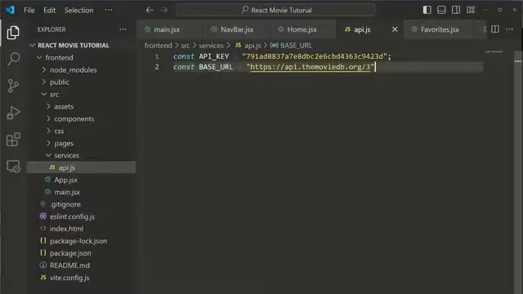Now, this is the base endpoint or the base URL for this API. So if we want to send a request, we send a request to this URL and then slash whatever the operation is that we want. So slash search or slash popular or something like that, okay? So we specify these two in variables, and now we're gonna create some functions which will perform those two operations.